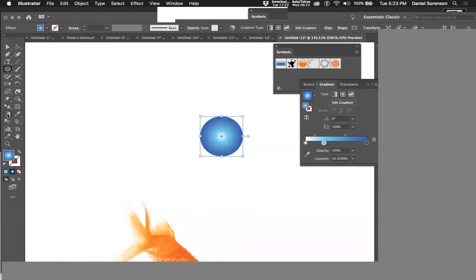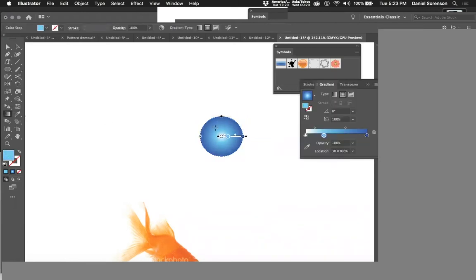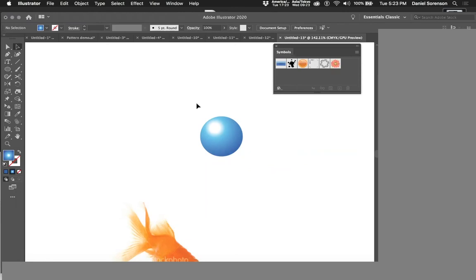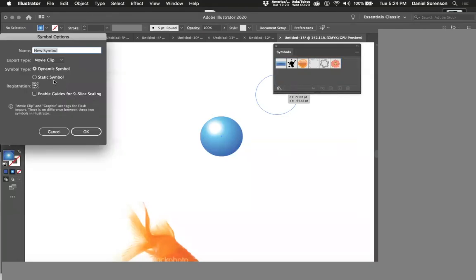And then use the gradient tool to click and drag to change that hotspot. So it feels more three-dimensional. It feels a bit more like a ball. In this case, it's going to be a bubble. We got a little highlight there. Okay, this will be our bubble. So I'm just going to click this and drag it into my symbols. I'll make it a static symbol and say, okay, you could name it bubble.